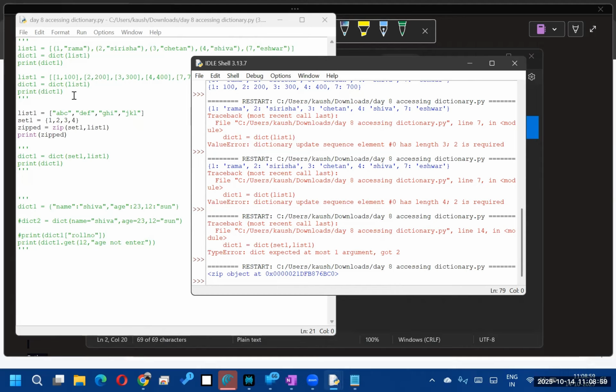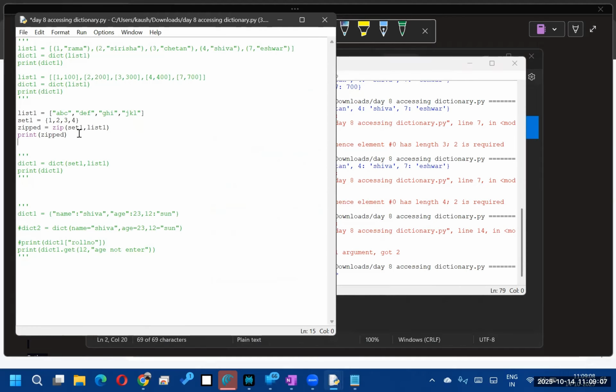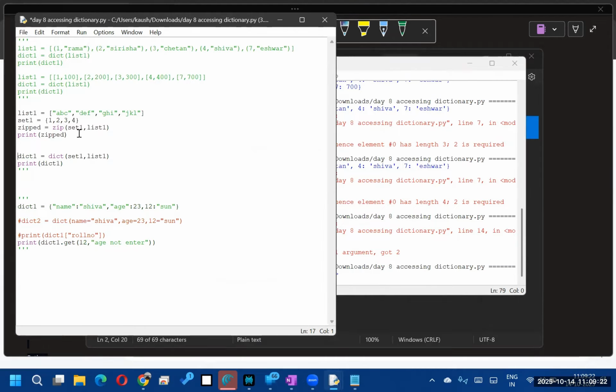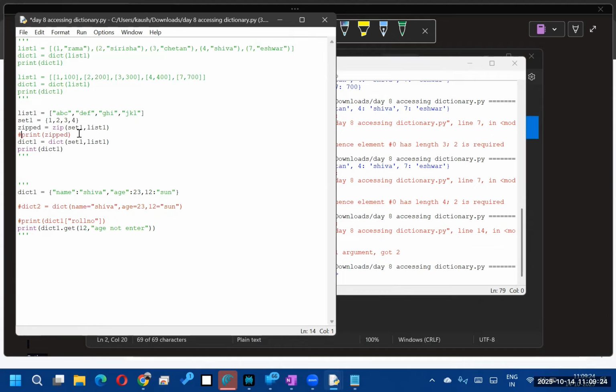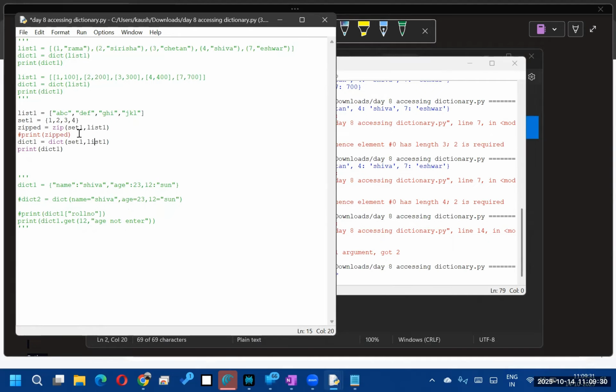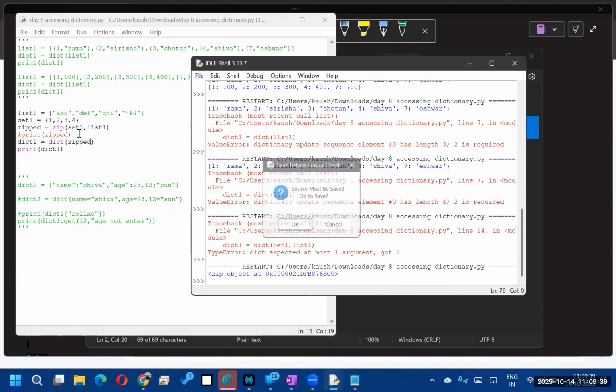Okay. Now we cannot print what is there inside the zip object, but I'll tell you orally what it actually does. Whenever you take something and zip it, it will make a pair out of these two things. So it will map 1 to ABC, 2 to DEF, 3 to GHI, and 4 to JKL. It has made a pair inside it. Now, this pair, we can give to the dict function. I'll give this zipped pair to dict. Now we'll see whether it is converted to a dictionary or not.